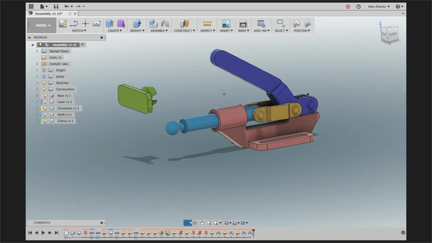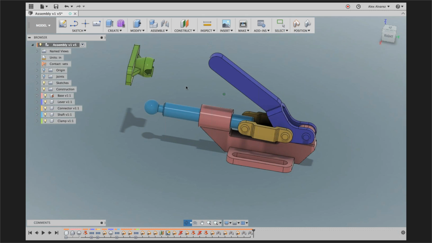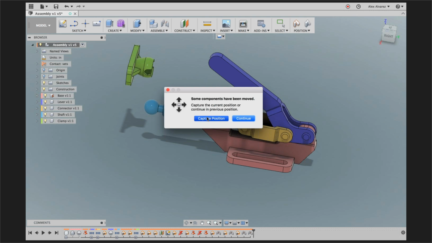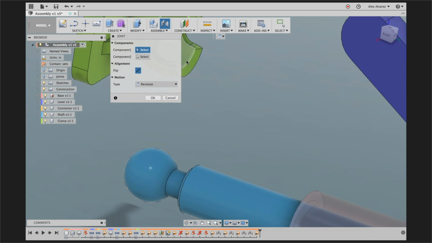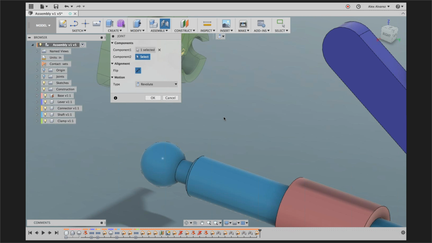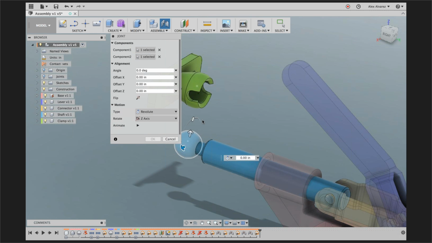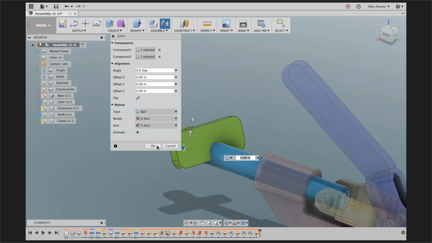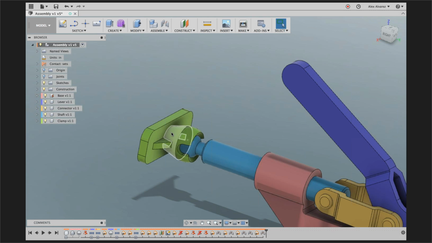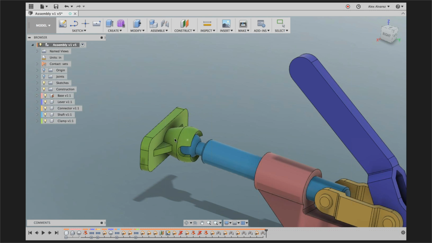Okay, so now finishing off this assembly with this last joint. Again, pressing J for joint, capture the position. Clicking on these cylindrical faces. Now you can do a revolute joint, or you also have the ability to do a ball joint as well, which would represent this a little better. Clicking OK, and then you see that you have the motion there.